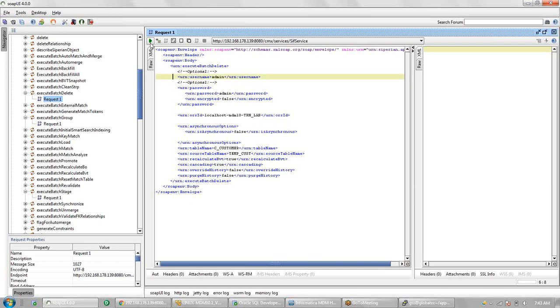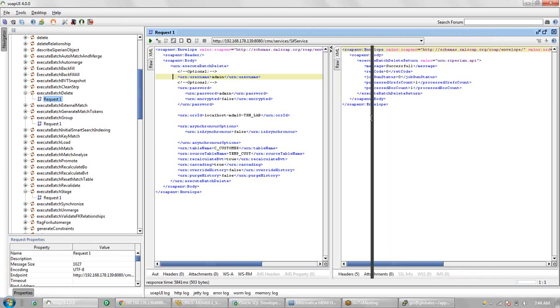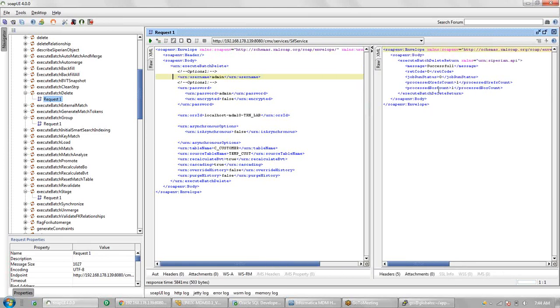So now if you go and execute this, it is successful here. You can see the message has come up that one record has been deleted. So process PU count 1, process cross reference count 1. From the base object and from the cross reference, one record has been deleted.